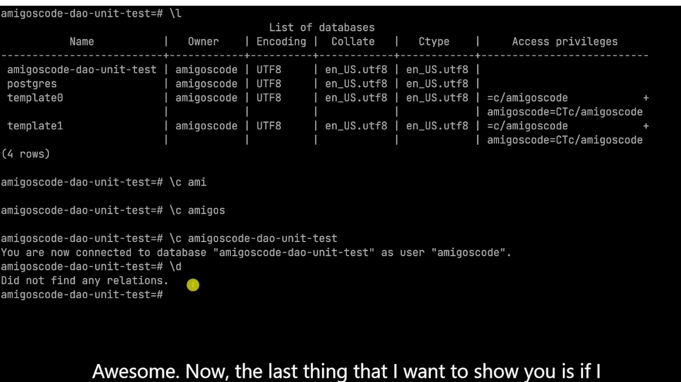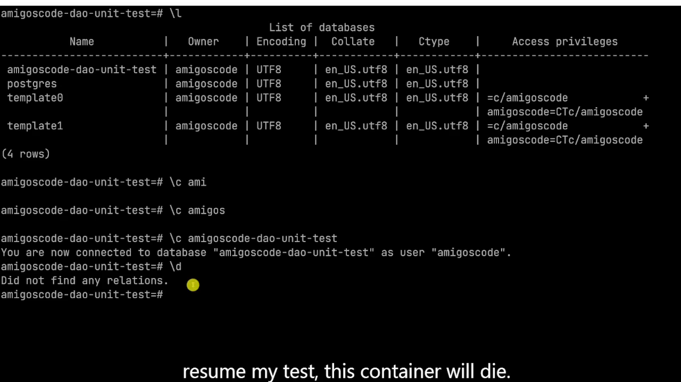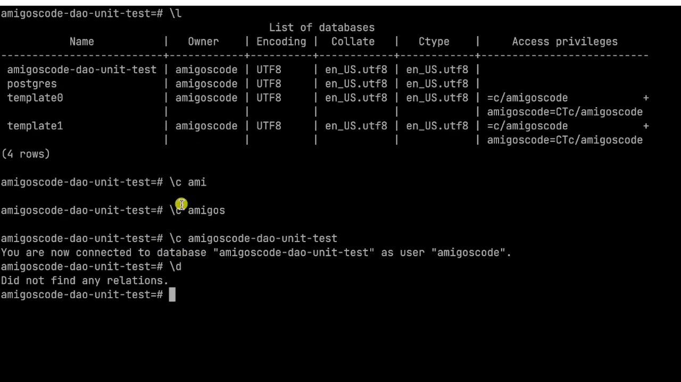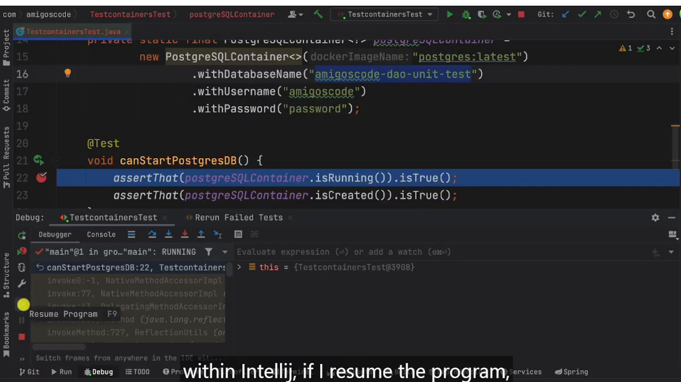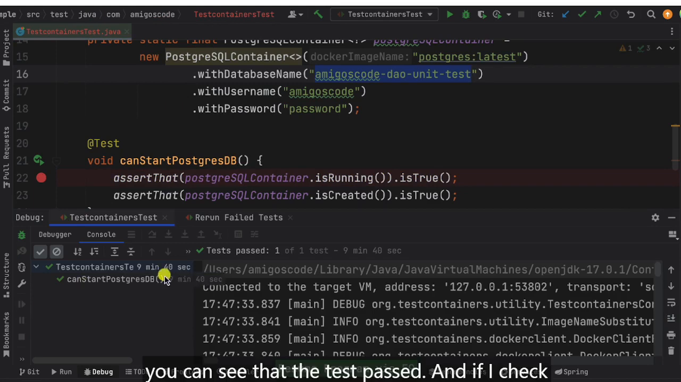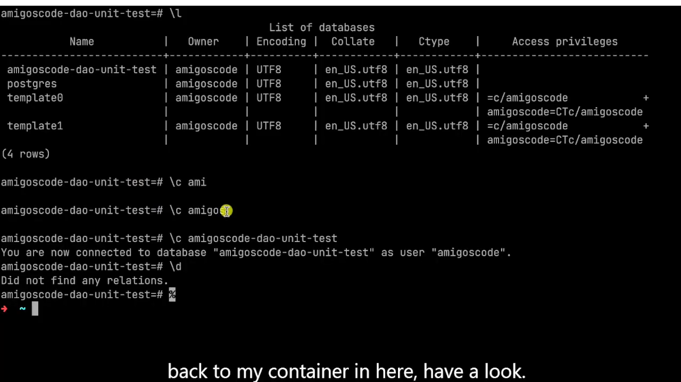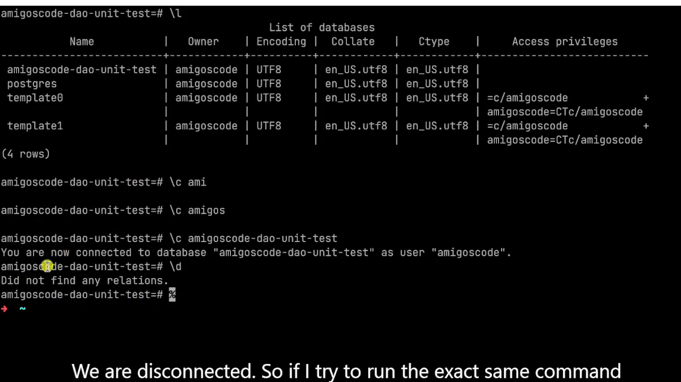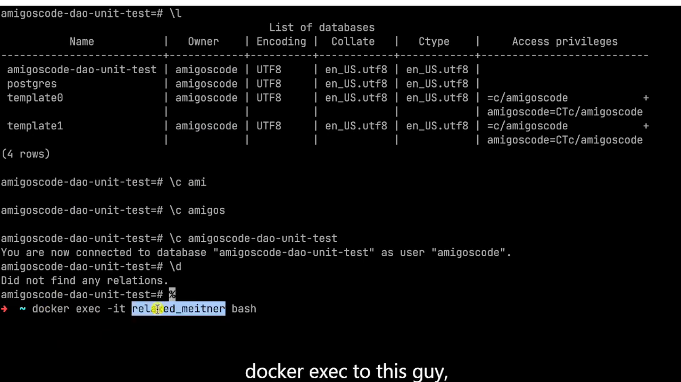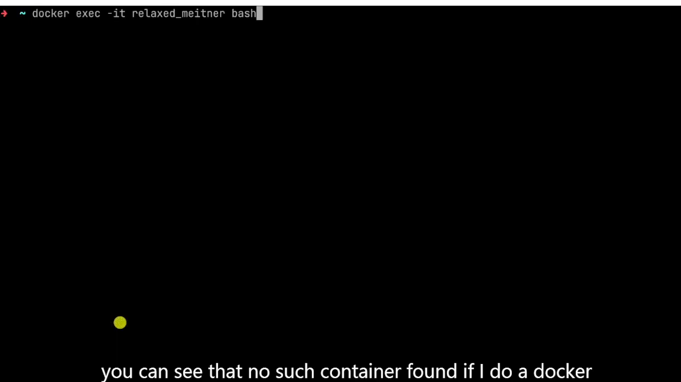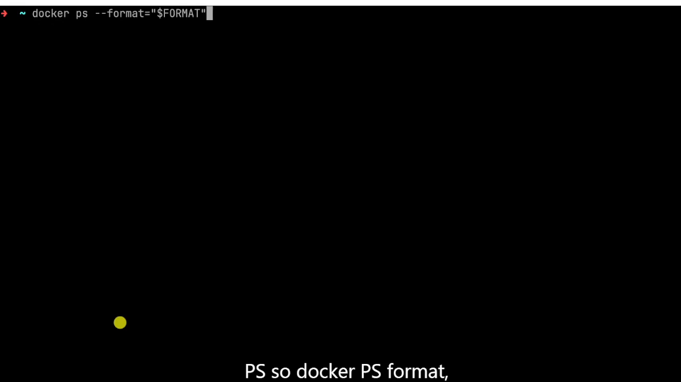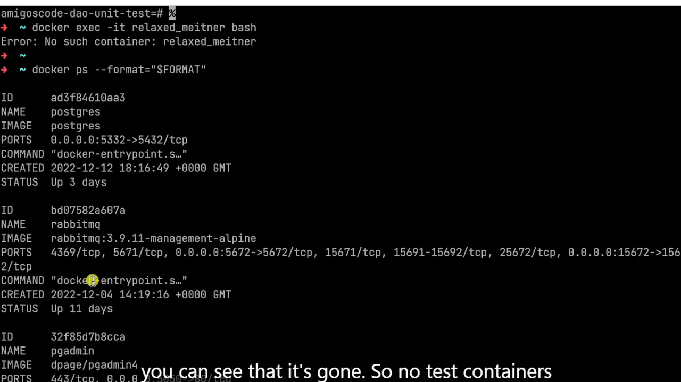Awesome. Now, the last thing that I want to show you is, if I resume my test, this container will die. So let's check it out. Within IntelliJ, if I resume the program, you can see that the test passed. And if I check back to my container, in here, have a look. We are disconnected. If I try to run the exact same command, docker exec to this guy, you can see that it says no such container found. If I do a docker ps with format, you can see that it's gone.